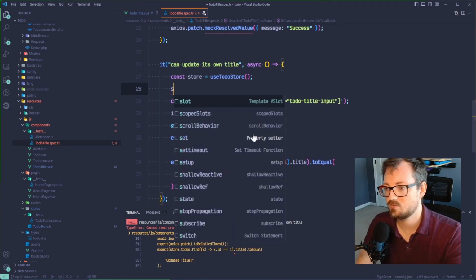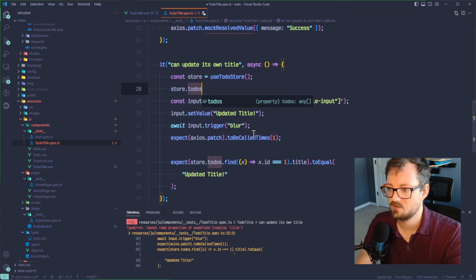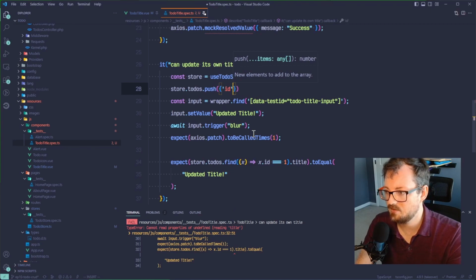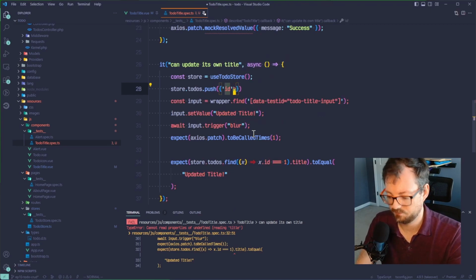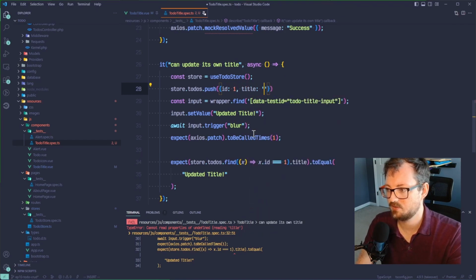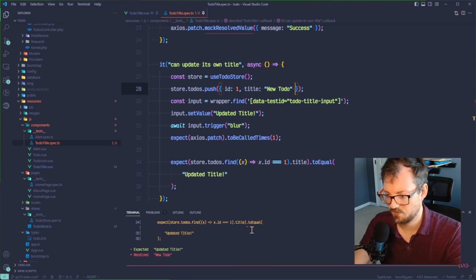So store.todos.push, and we'll have ID of 1, title of new to do. Let's see what we get now. All right, updated title, expected, received, new to do.